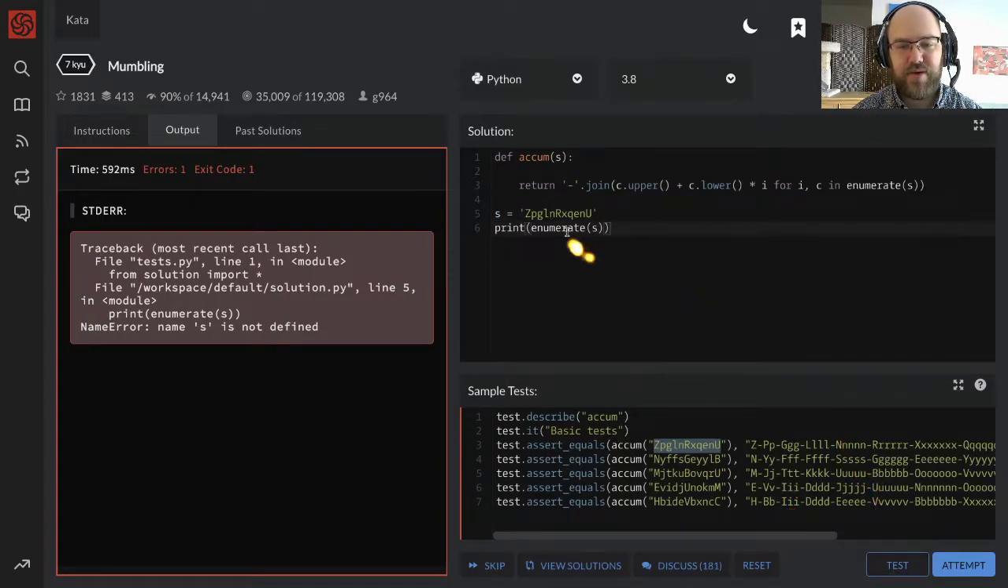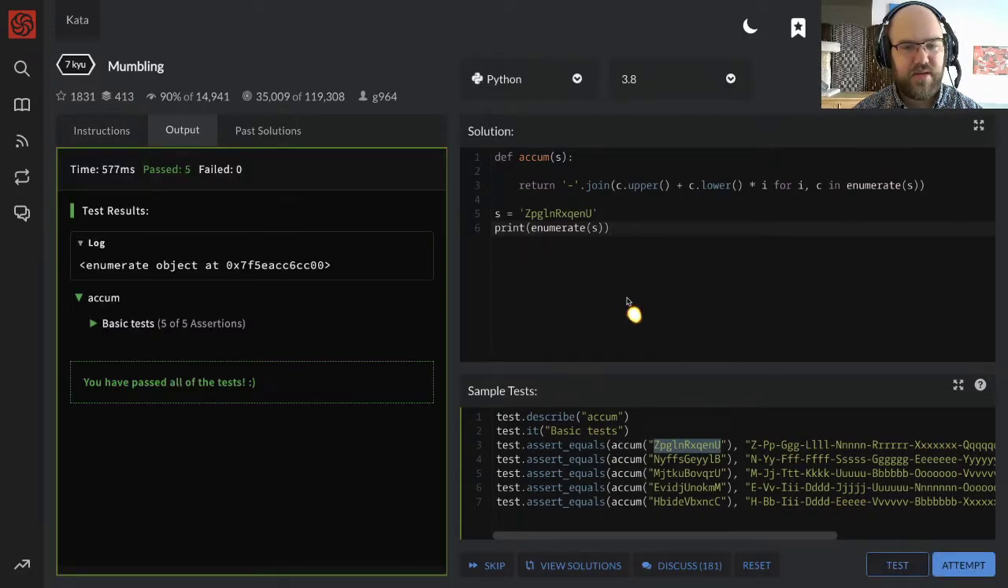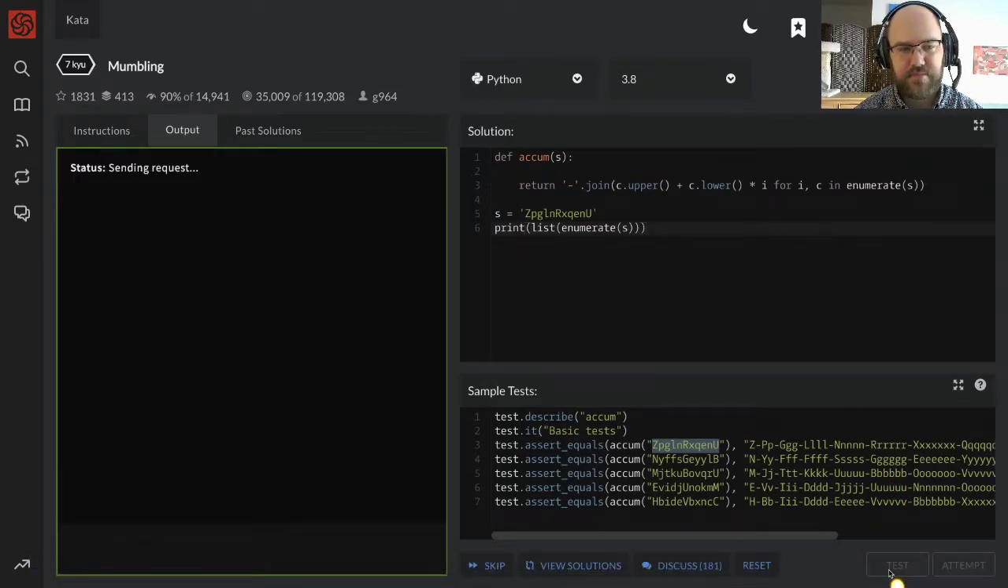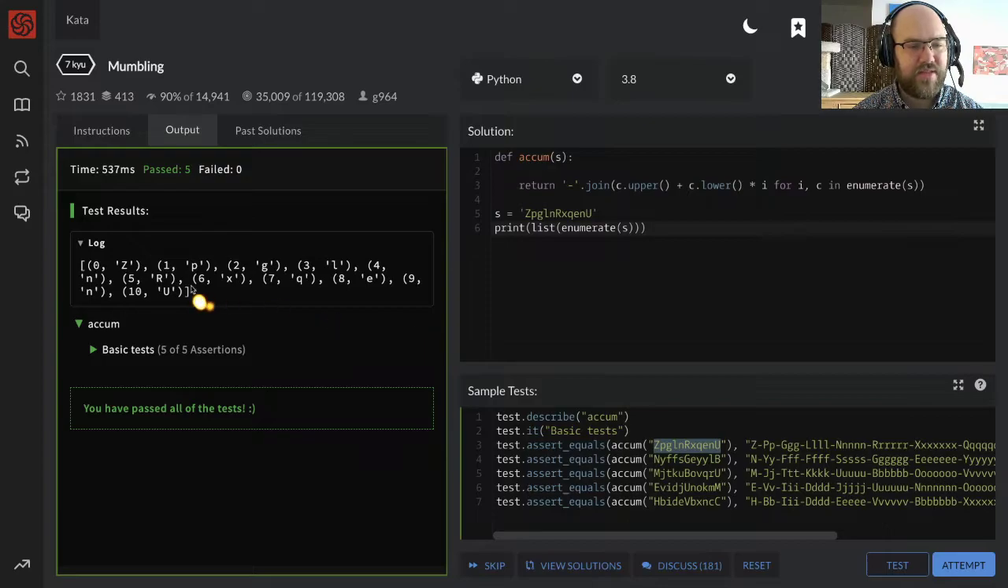Let's test and see what enumerate does to that string. Enumerate object, that's not very enlightening. Let's cast it as a list so we can see what's what. Here it is. So we have a list of tuples, which are an index 0 and Z, the first character from the string, index 1, P, the second character from the string, and so on.